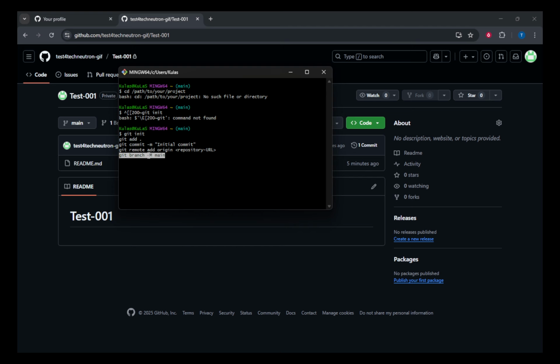To wrap up, go back to your browser, refresh your GitHub repository page, and there you have it. Your project files should now be visible on GitHub. Congratulations on successfully linking your local repo with GitHub.